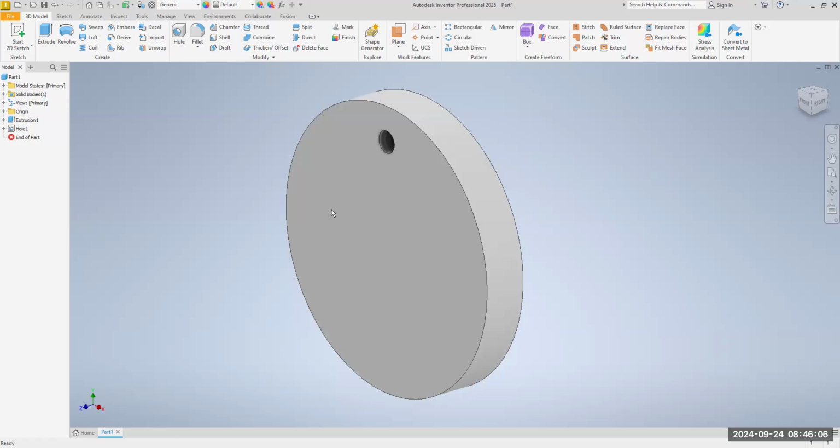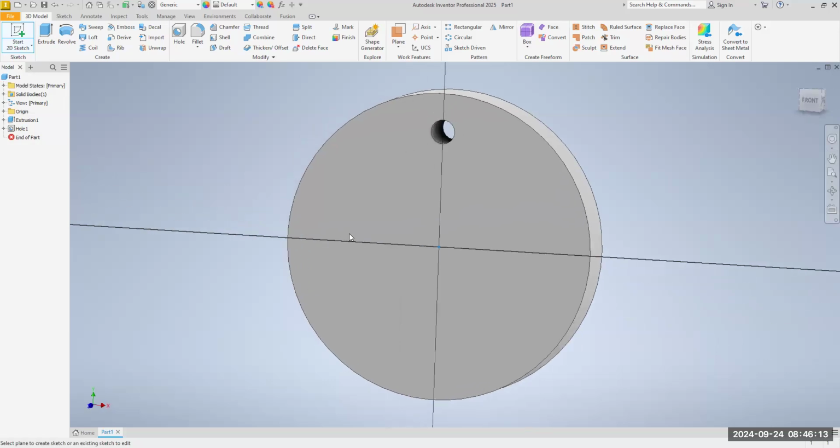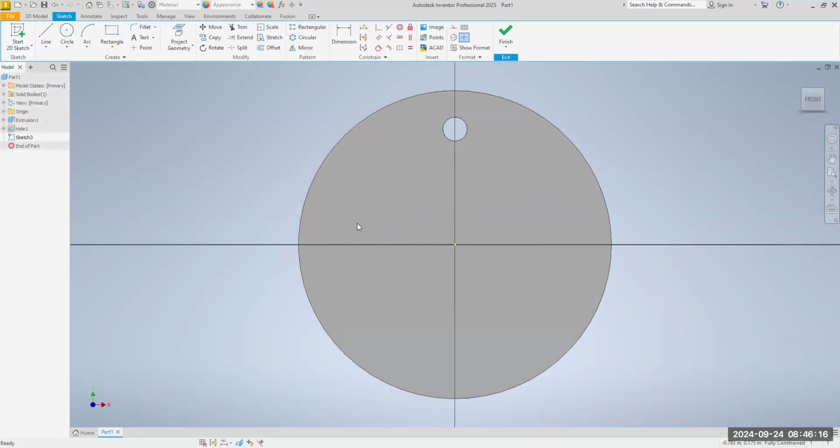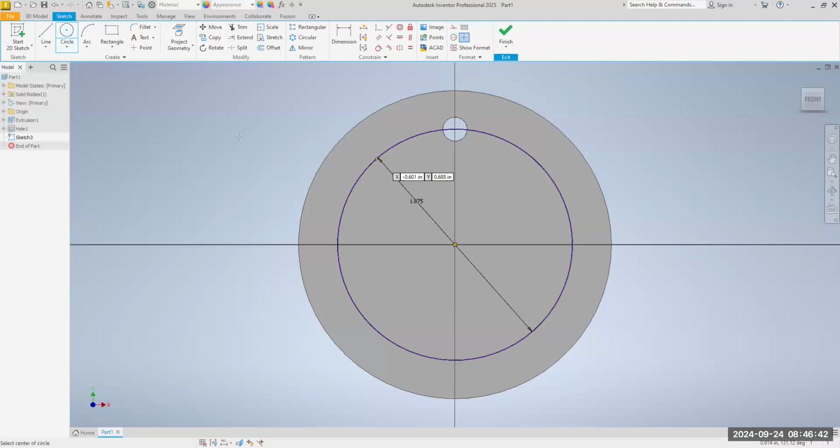Now we have to create our next hole. Go to Start 2D Sketch and click on this face. Again, if they were all the same hole, we'd be done already. But they're not. They're 5 different holes here. So we have to go, excuse me, circle, center point, click on the origin. It turns green, click, drag it out. What's this diameter again? 1.875. Enter. Do a right click.